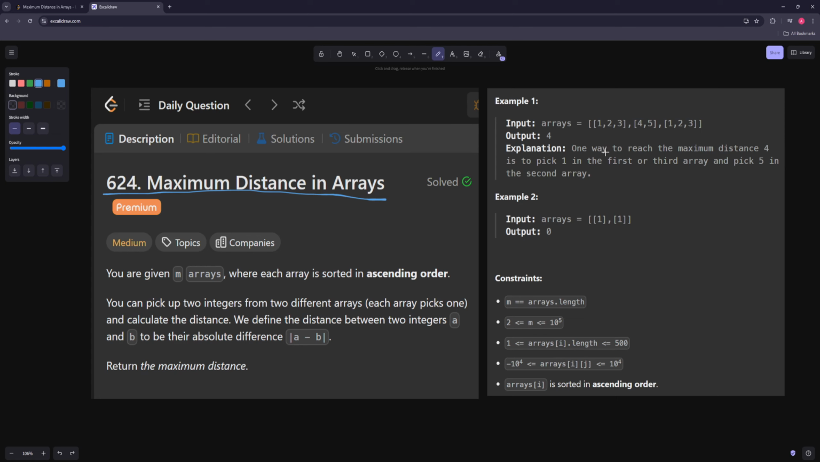Return the maximum distance. So in this, the biggest you can pick is a 5 here and one of these two ones, and you get a 4. And then here you just have two arrays with two numbers, so you just pick these two because that's all you have, and you get 0.